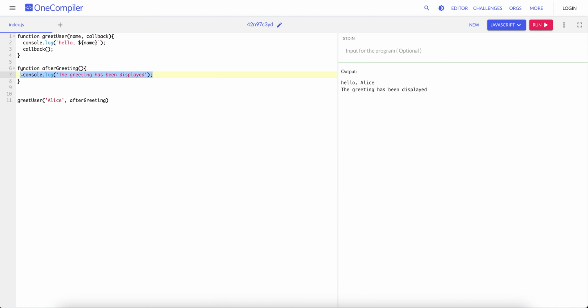Let me explain in more detail. greetUser is a function that takes two arguments, name and callback. It prints a greeting message and then calls the callback function. Next step, afterGreeting is a function that simply logs a message to the console, which you can see here. When greetUser is called with Alice and afterGreeting, the greeting message is displayed first, followed by the callback message. You can see the result here.